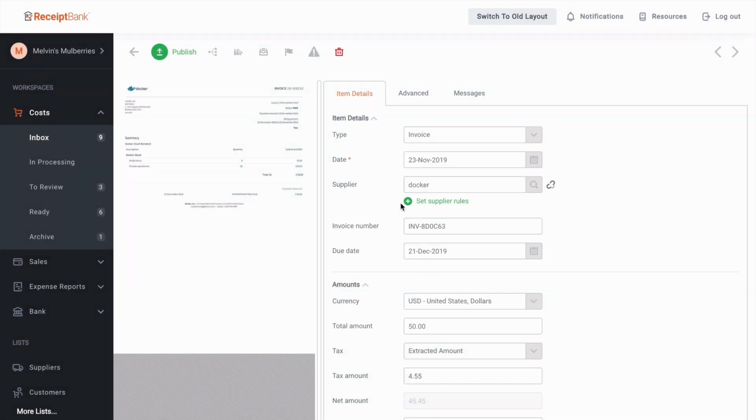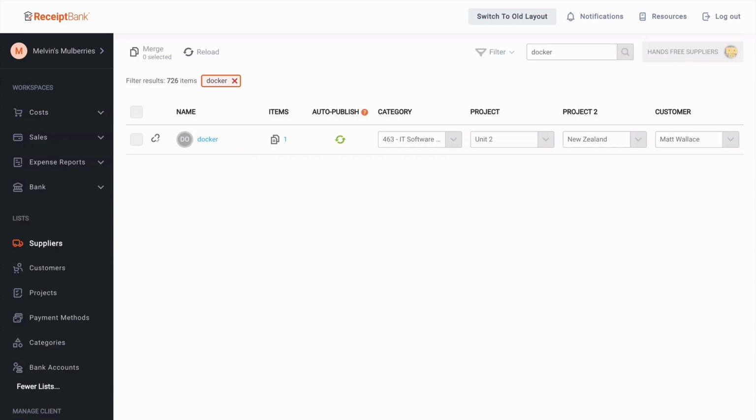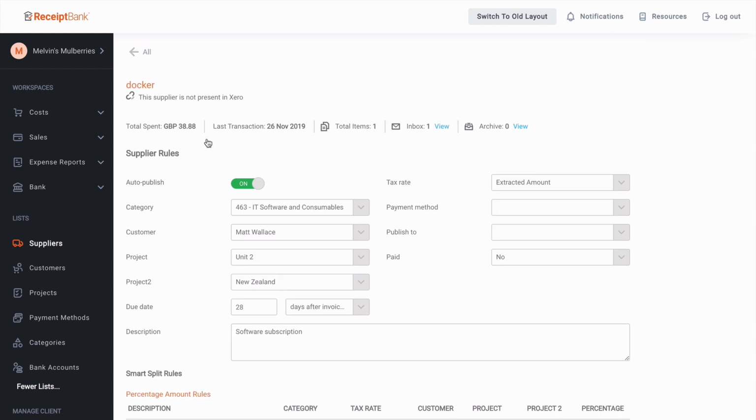If you ever need to review or edit the supplier rules, Smart Split, or auto-publishing settings, select the suppliers list from the sidebar menu. This gives you an overview of the rules you've put in place for each supplier, but click the supplier's name to edit all the rules applied to it.